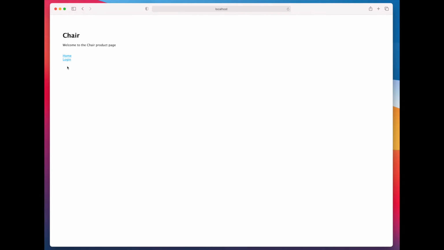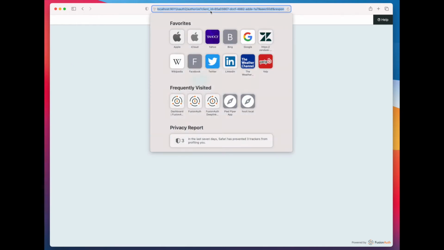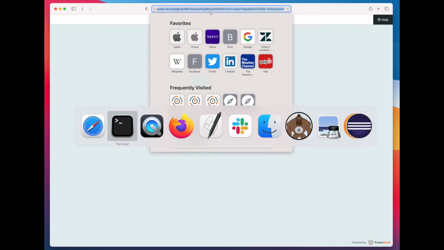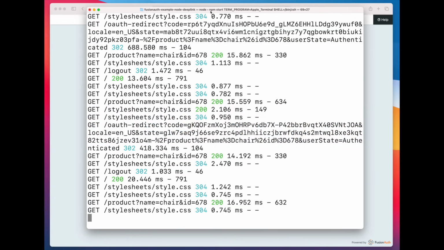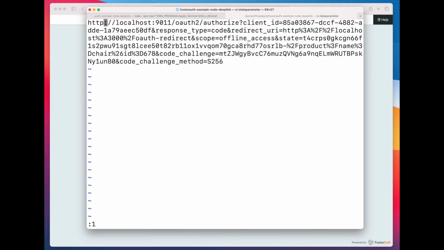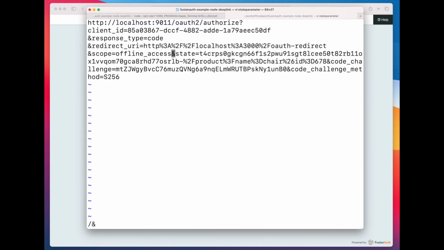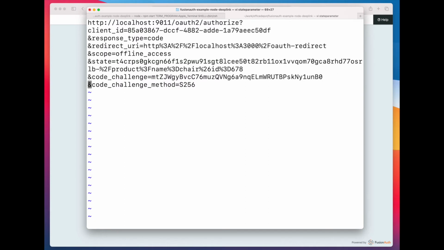So if we go to the chair page and we click login and we look at the URL, I'm going to go ahead and cut and paste this entire URL so we can take a look at it in more depth. So let's look at each of these parameters in turn.